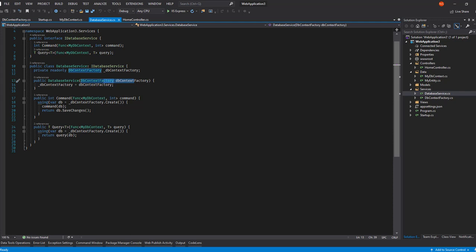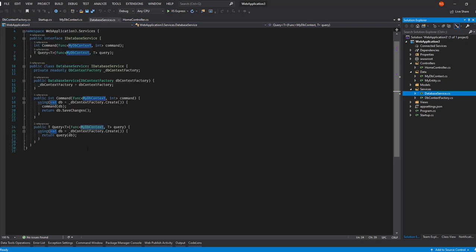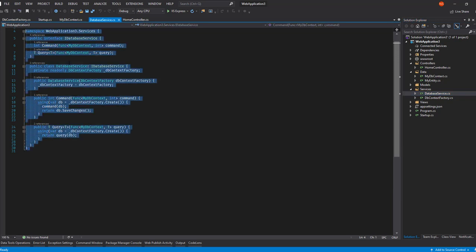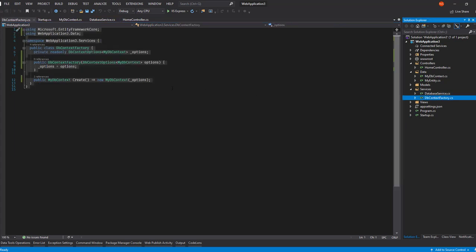But the problem here is that we're completely dependent on this one context. What happens if we want another context? Well, okay, I guess we would create another database context factory, which in turn we would have to create another database service class, and it just doesn't feel quite right. That's a lot of redundant code that we really don't want to deal with. So how can we make this more generic?